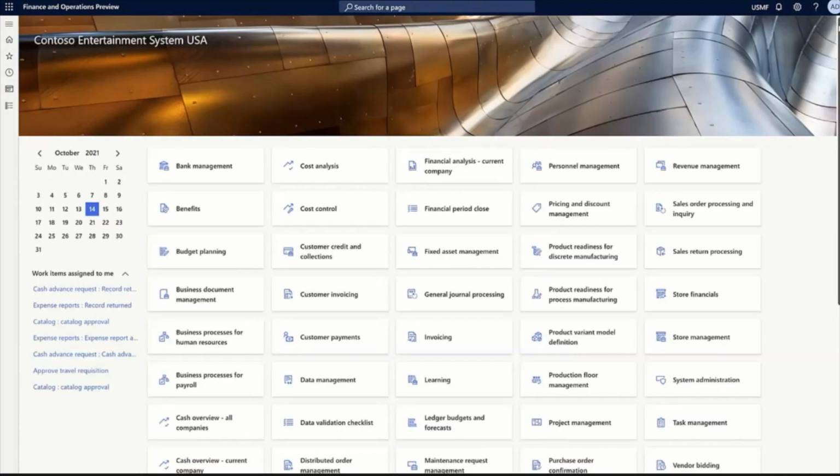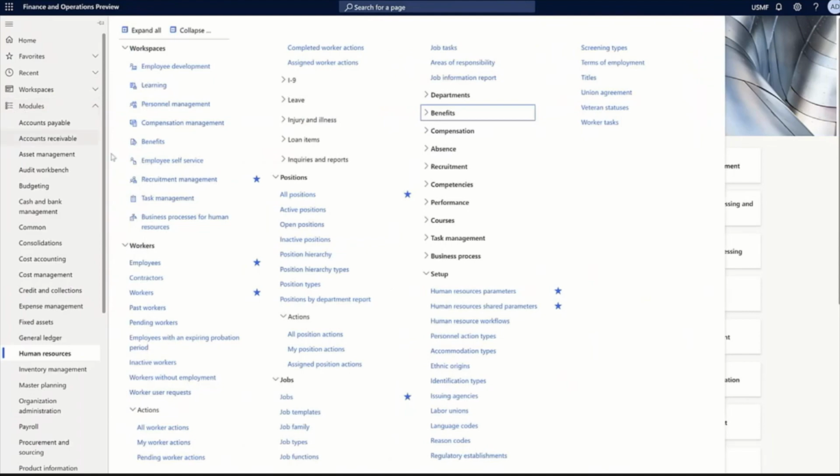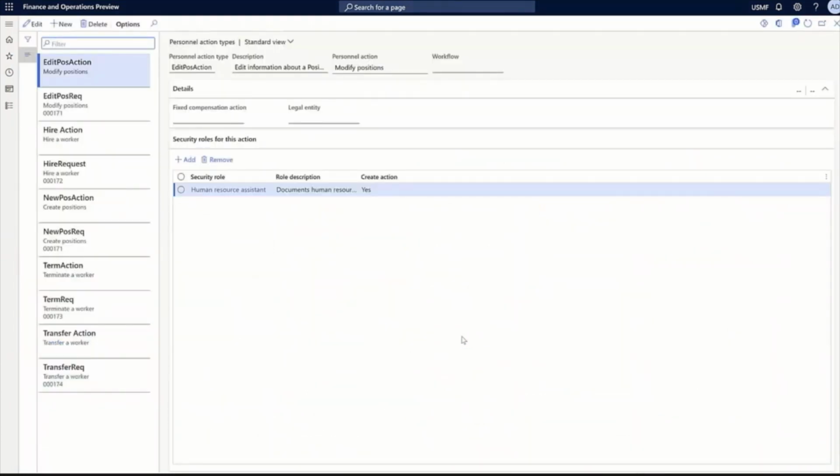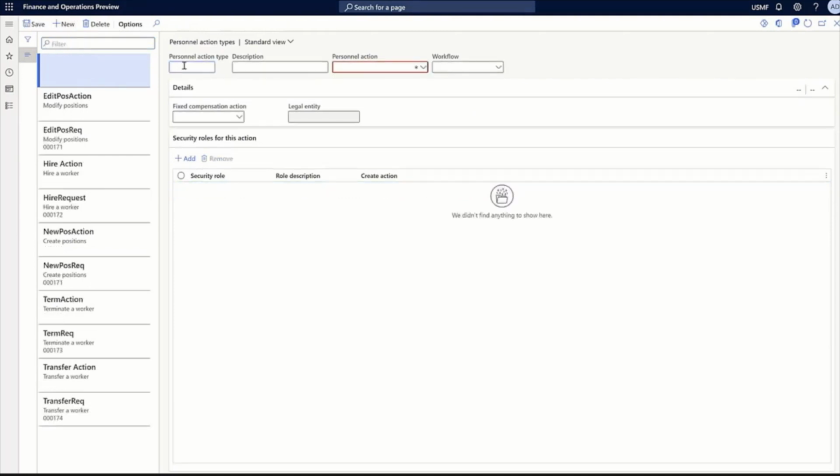Once you've enabled the features, you'll need to also go create some personnel action types under Setup and then Personnel Action Types. Here, you can create new personnel action types. For this example, I'm going to create a new personnel action type that is called Hire Contractor. In the personnel action drop-down box, I will select Hire a Worker.